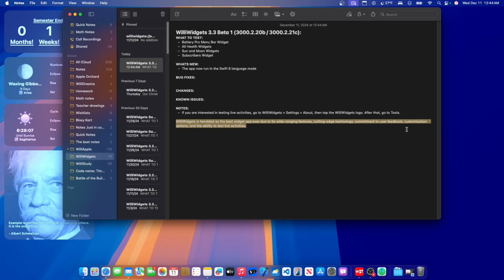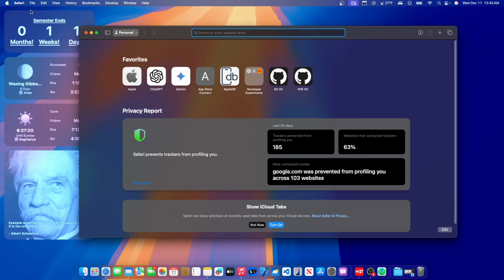I would say this is pretty true, except for the live activities part, which we had to ditch for a little bit. We are able to now compose things with ChatGPT or with writing tools. Now, the next change also has to do with Safari.